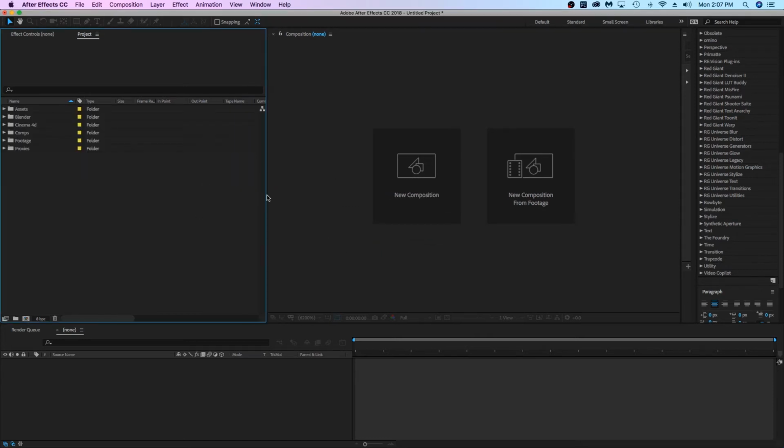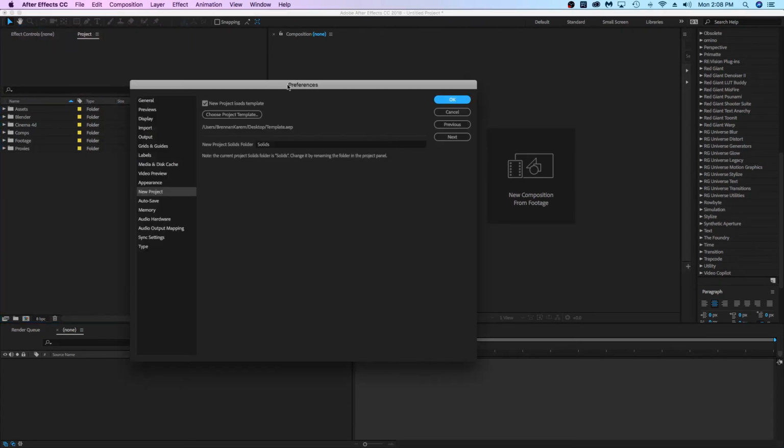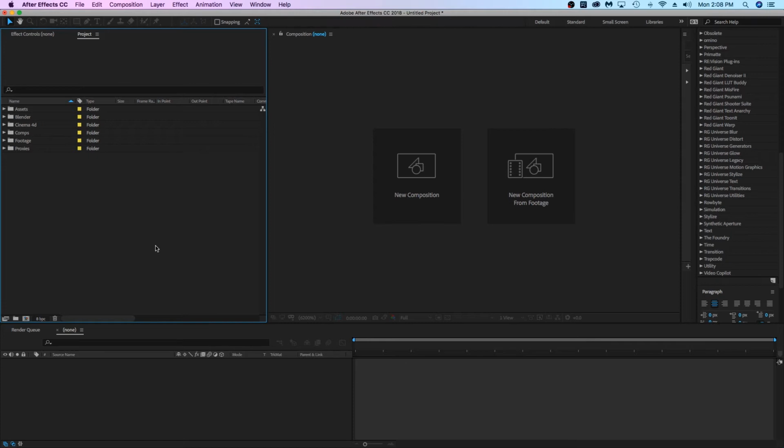is open up After Effects, create the folders that you want, save that file somewhere on your desktop or on your hard drive, and then under the preferences, under new project, you just click this little checkbox, new project loads template, choose which template you want, hit OK, and now every single time you reopen After Effects or create a new project, you'll have your template ready to go. And honestly, I thought this was pretty cool. It was one of the cooler features that I found.